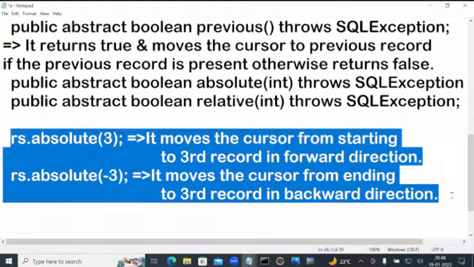rs.absolute(+3) moves the cursor from the starting to the third record in forward direction. rs.absolute(-3) moves the cursor from the ending to the third record in backward direction.